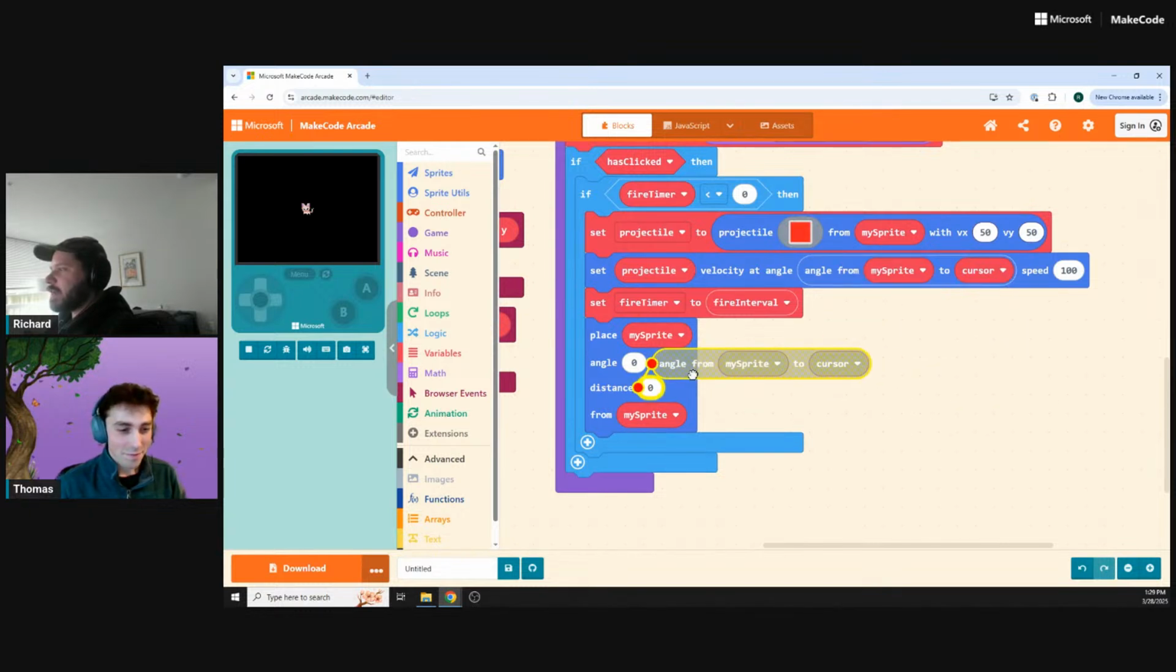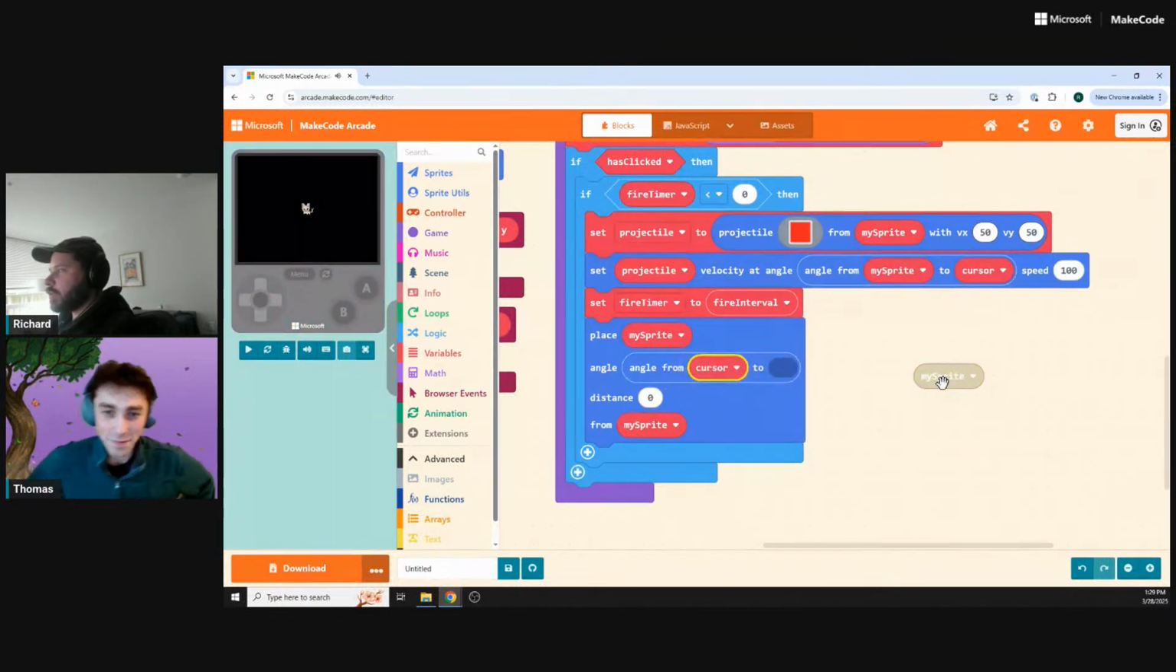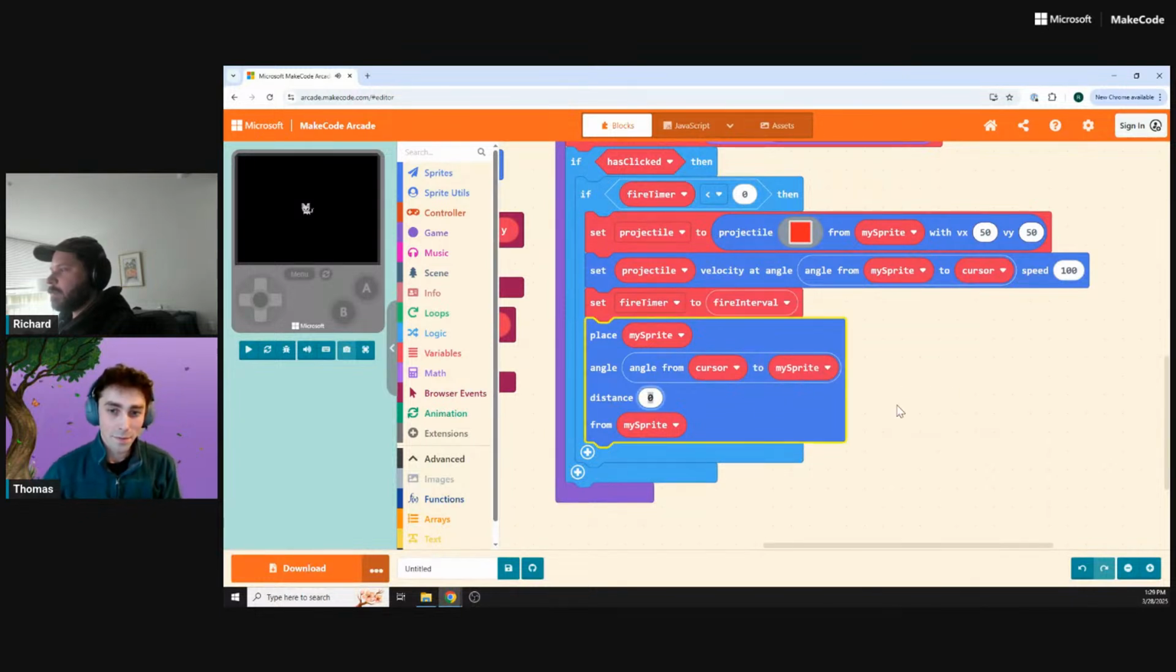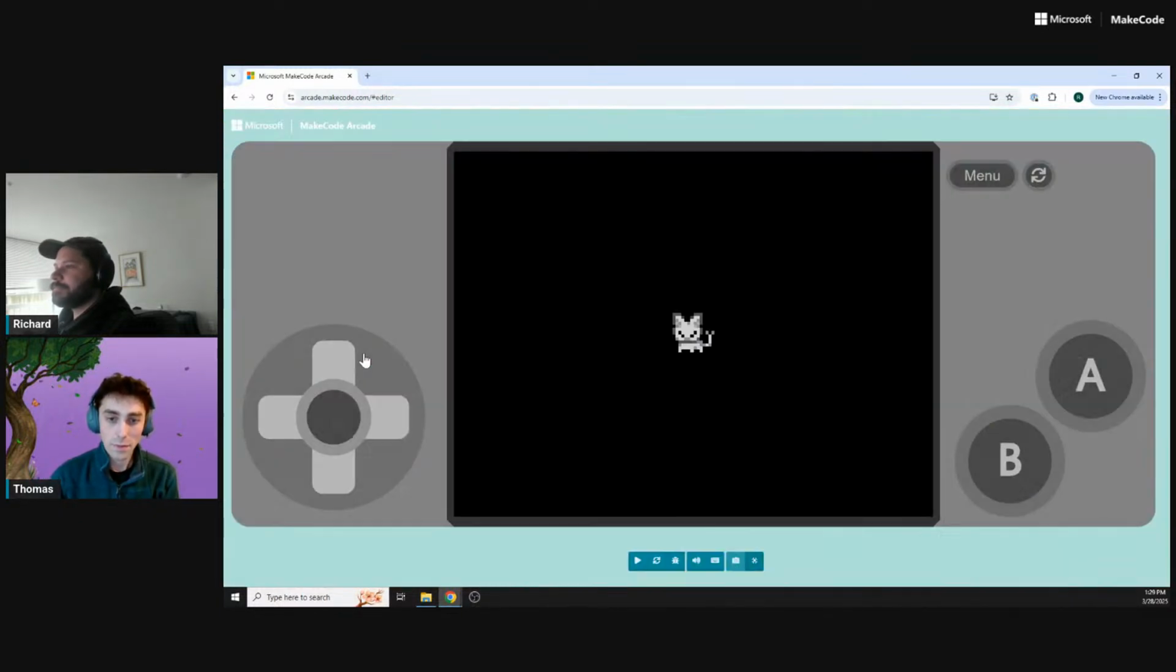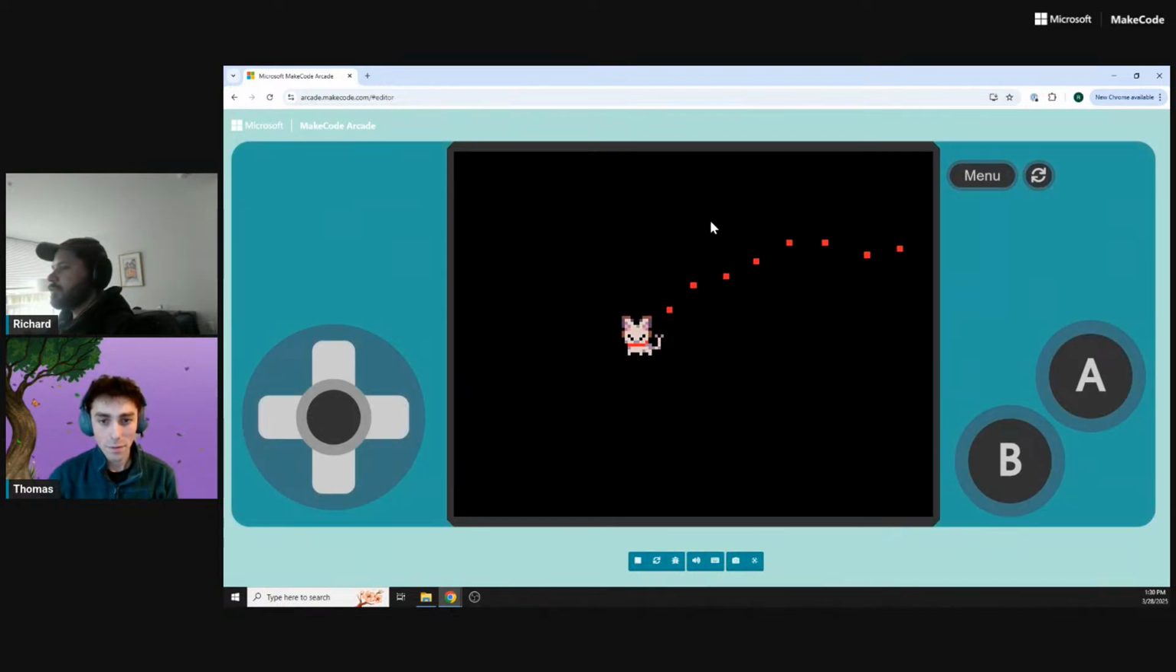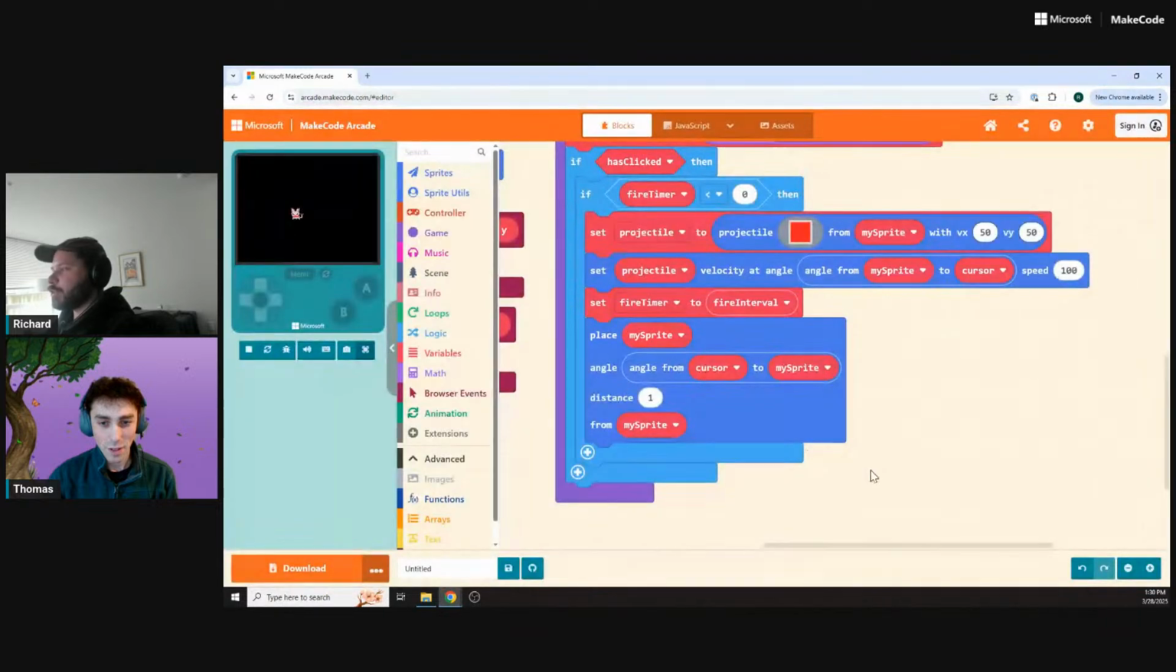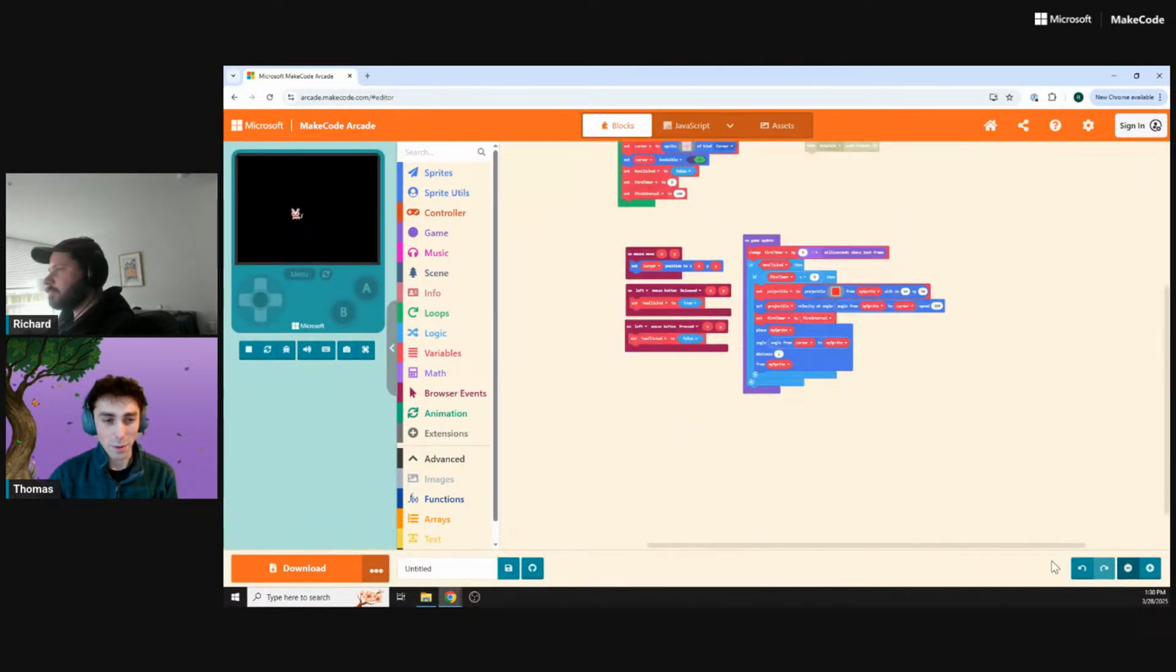Okay, so we're going to grab this angle from my sprite to cursor, but we're going to reverse it. So we're just going to take cursor, swap it from my sprite, and we'll move 1 pixel. Yeah, that works. But I guess we want to do a velocity, and then I guess we'll give ourselves some friction. Yeah, that probably feels smoother.